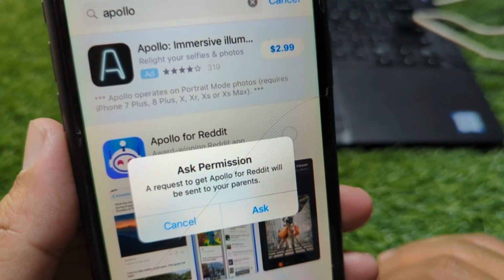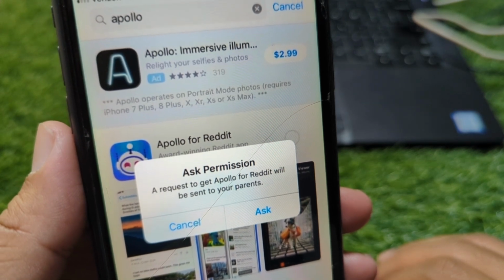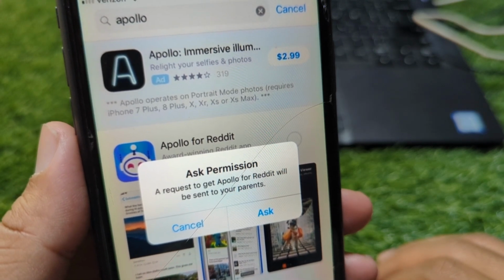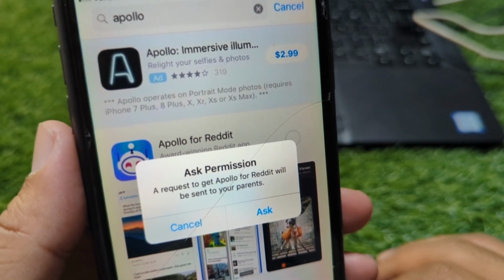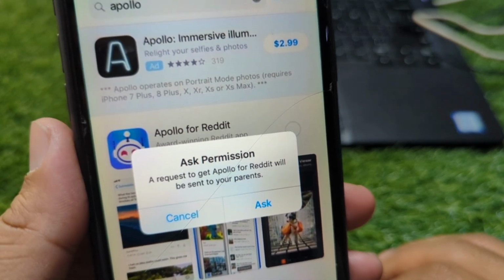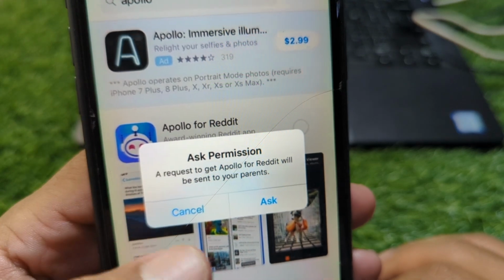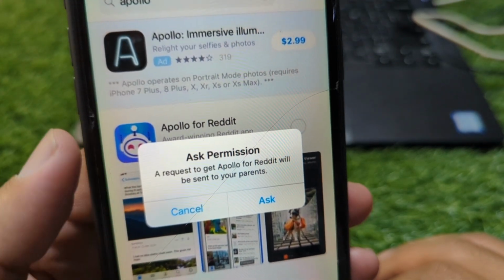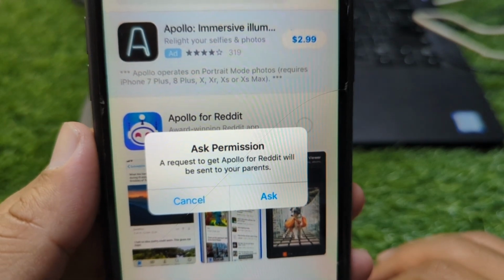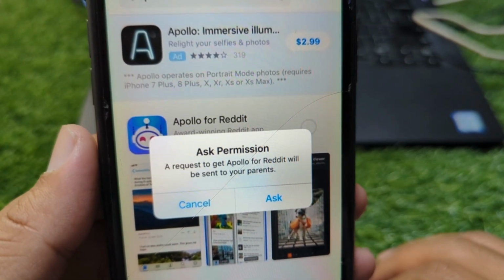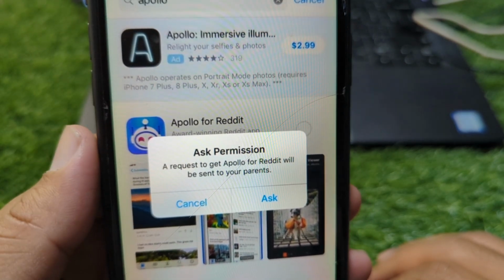So guys, in this video I'm gonna show you how to turn off ask permission on App Store to download apps from App Store in iOS 26. So guys, if you are using a family shared device and you are trying to download apps from App Store but you are asked to get permission from your parent's device and you are unable to do this, or you are unable to download the apps, here I will show you how you can turn it off.